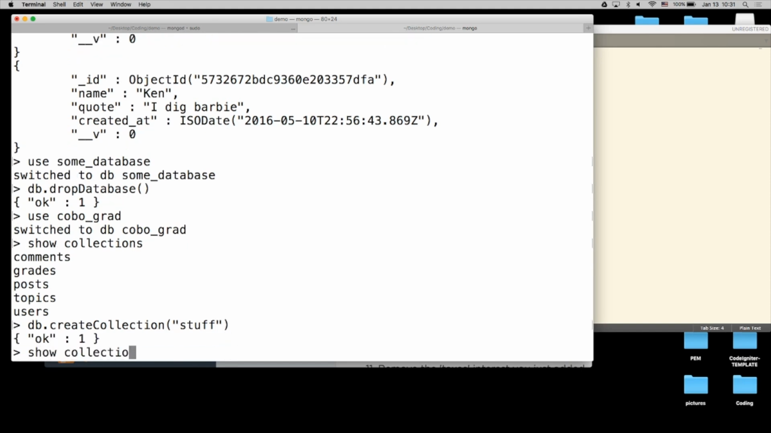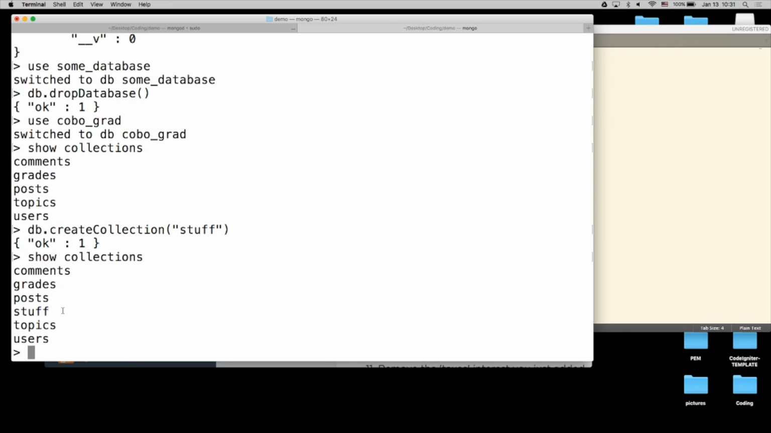OK, so show collections, stuff. It created that for me. Now there's a bunch of other stuff you can do. You can go through all the commands that are in the platform. I won't go through them all because really, you're not going to be working directly in a Mongo shell very much. You're going to be using something called an ORM.